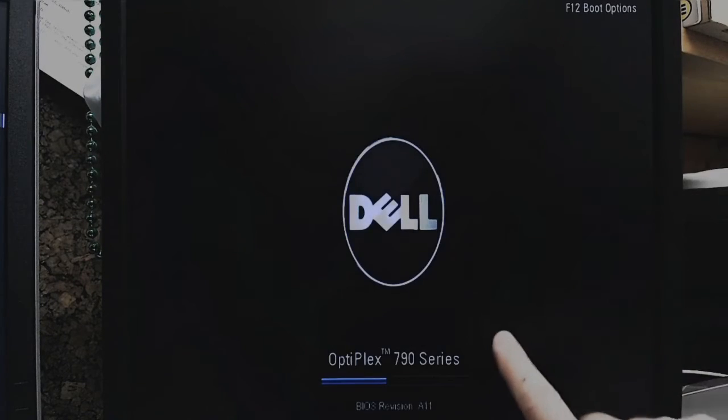Good. Now it said hit F12 and I was a little slow. So we're going to do that again. I've got 2 keyboards, 2 mice, 3 monitors, and several computers here. Okay, so I'm booting. Watch the screen. Don't worry. F12, BIOS revision A11. Okay, I hit F12. And I was too slow again.